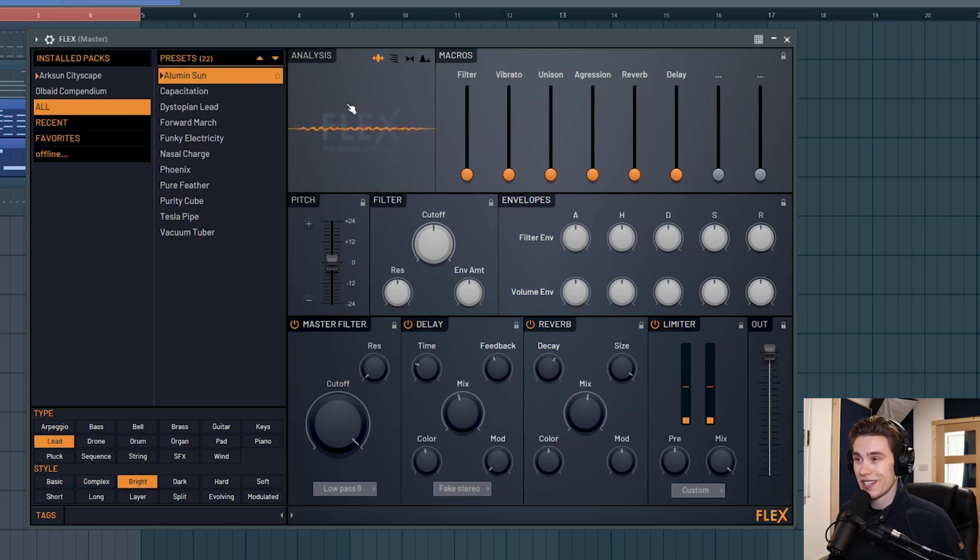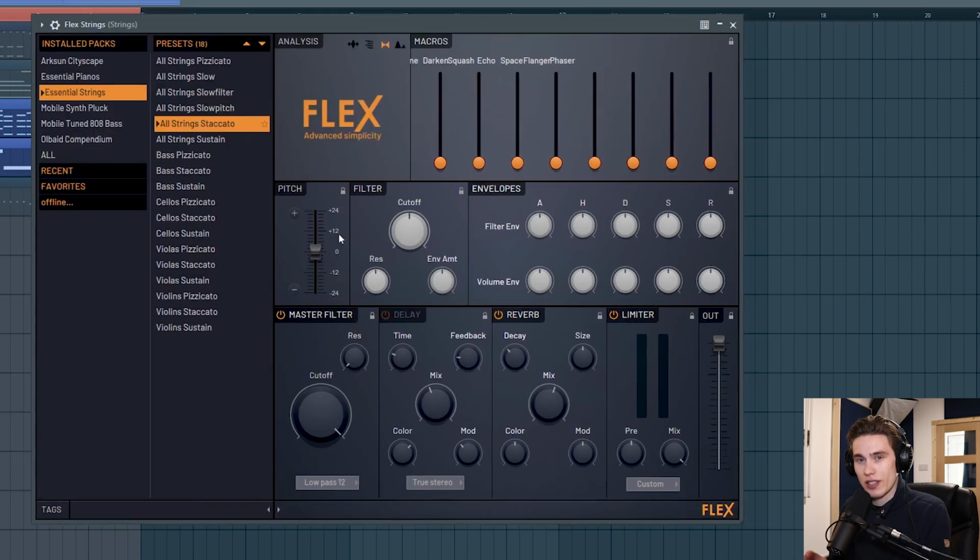Sounds like a pretty bright lead to me. I've just gone back to this strings preset because I really like it. This staccato strings. So there really are loads here. I could give you sound demos all day, but my opinion is that at least half of the presets I would throw straight into one of my productions, and the other half probably still sound great, but they're not suitable for my genre of music.